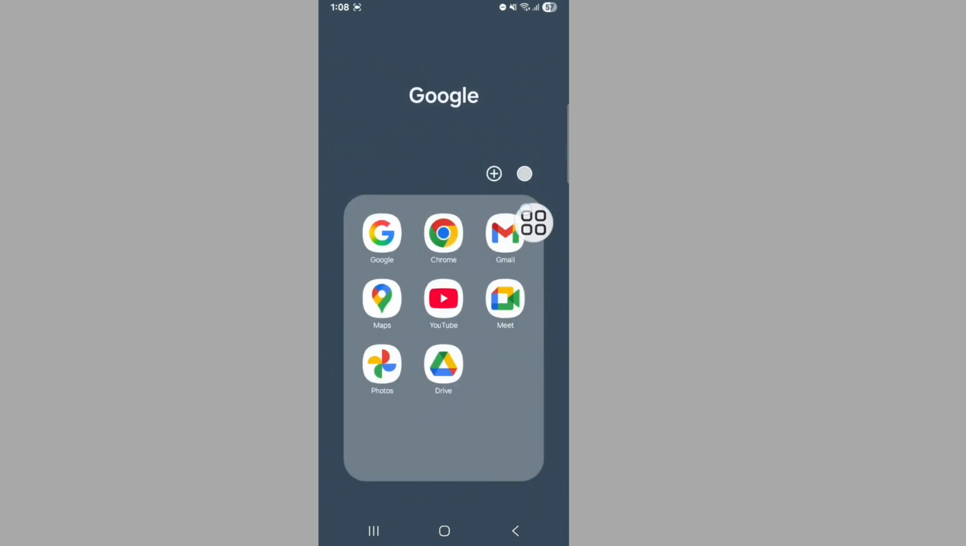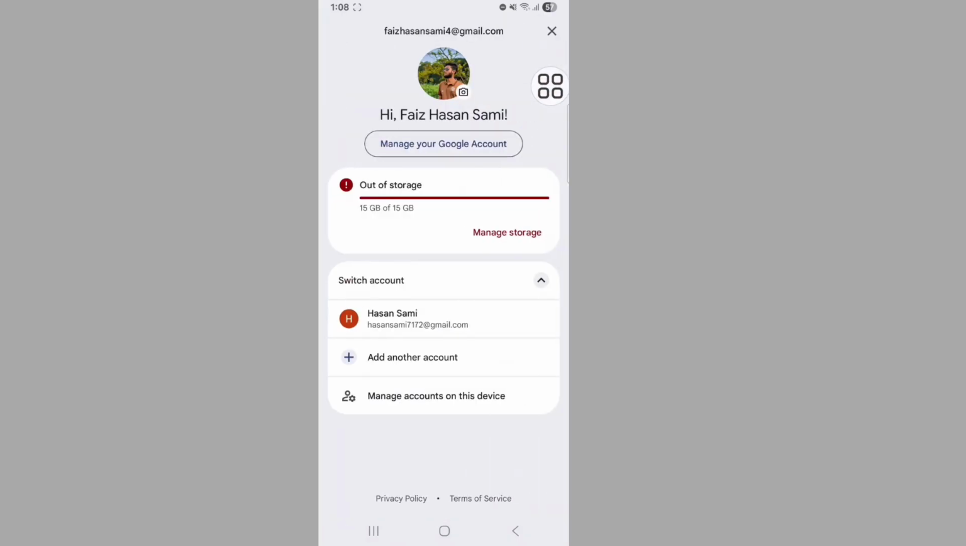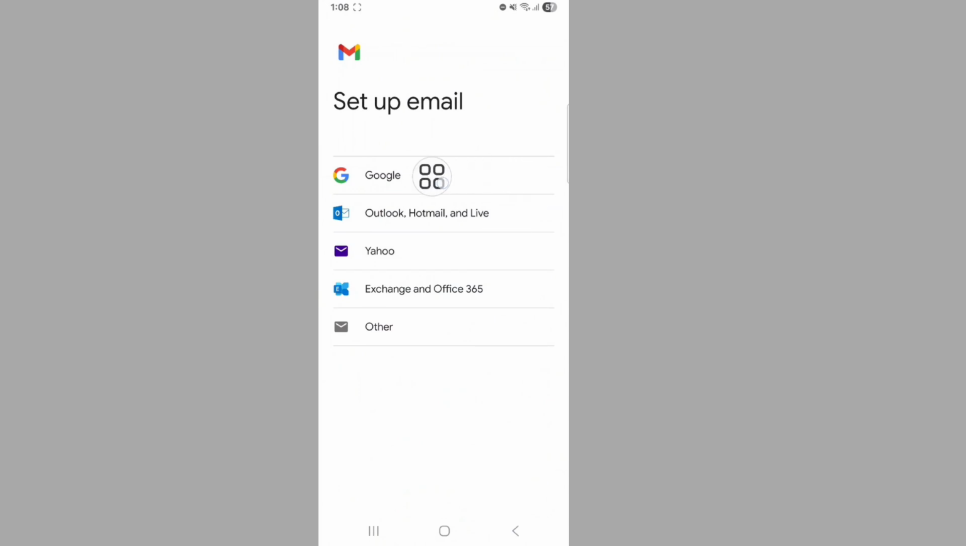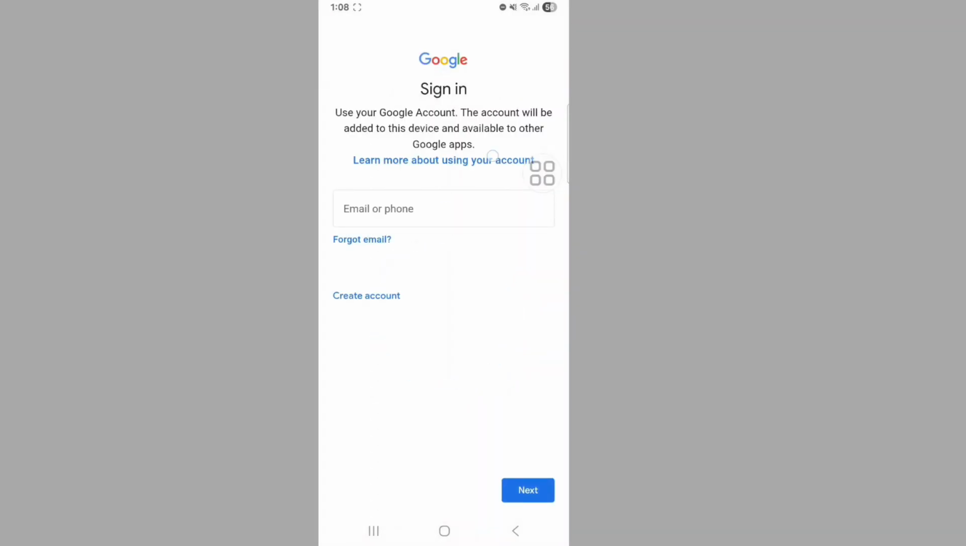First of all, go to your Gmail app and tap on it. Next, tap on your profile icon. After that, tap on add another account. Next, tap on Google. Use your fingerprint. Tap on create account.